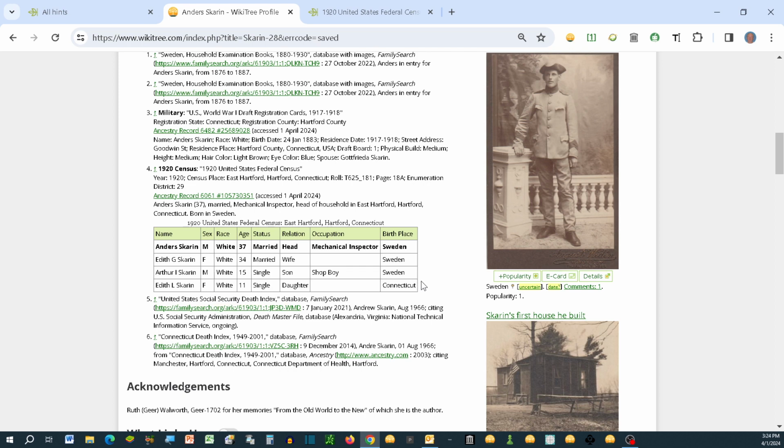And if you did it right, Anders Scarin is going to be in bold black ink. If you did it wrong, one of these others will be bold, in which case you've got to go back and change the name to Anders, and so you get the source with Anders at the top.